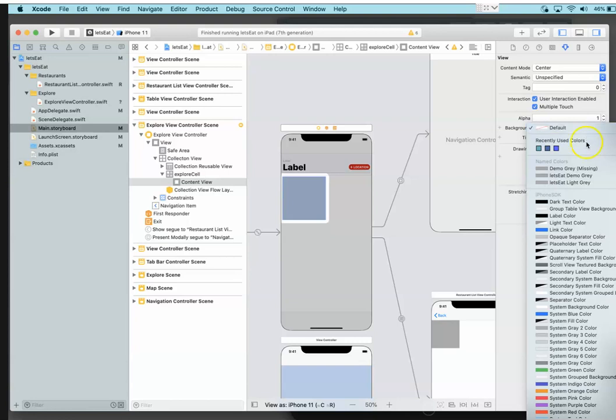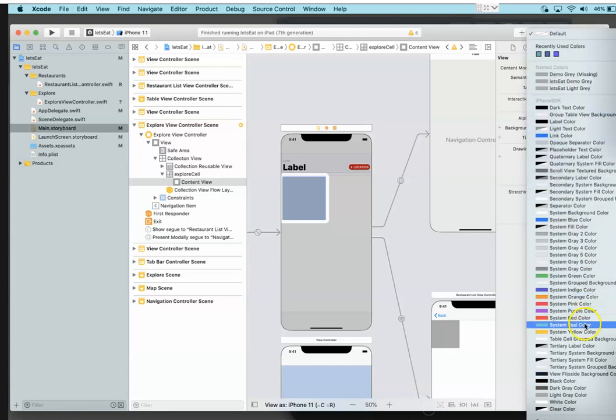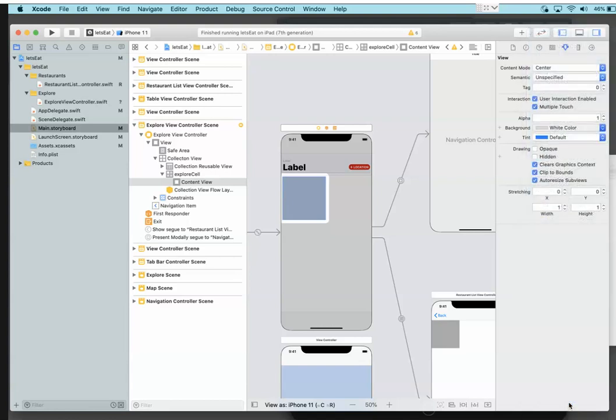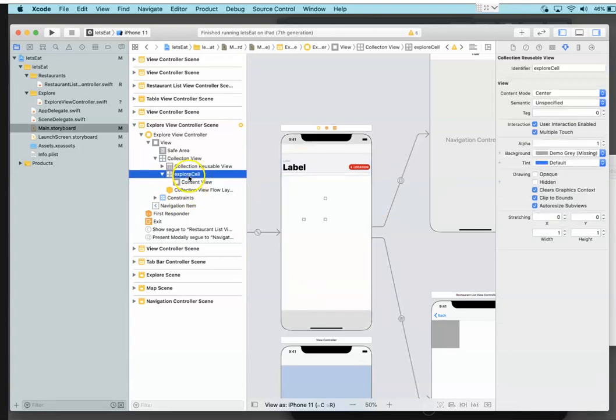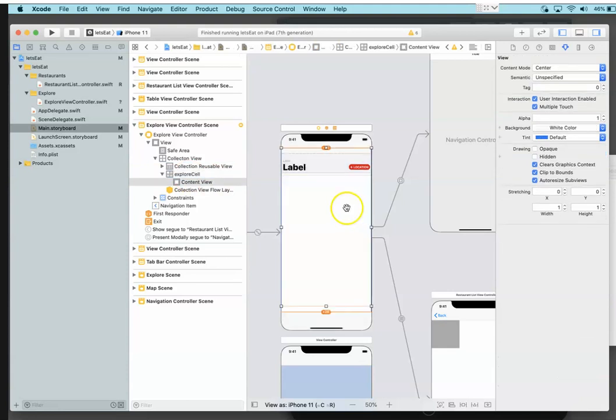We're gonna go down a little bit here to choose a white color for the background. So now it becomes white now.